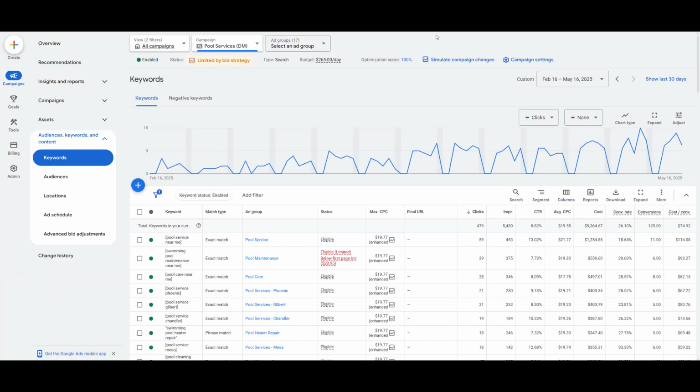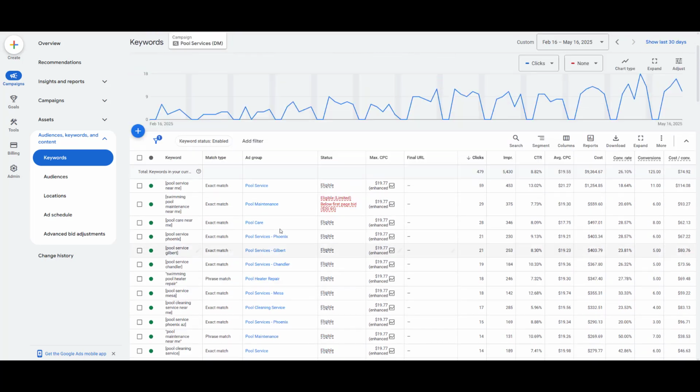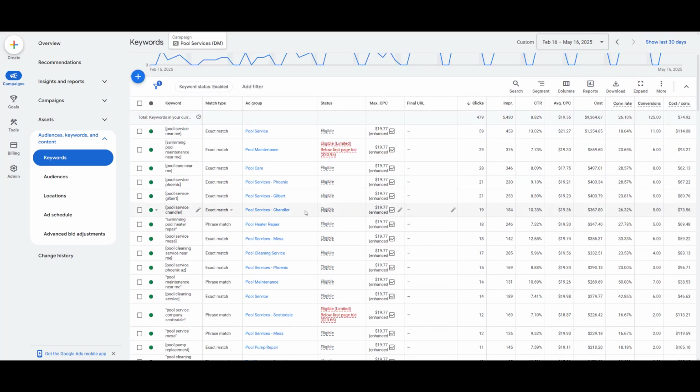Now, the first thing you want to do is make sure that you are not running any broad match keywords. For a majority of local campaigns on Google Ads, broad match keywords are just going to send you a lot of really irrelevant traffic. So you want to make sure every single keyword in your campaign is using either exact match or phrase match. I tend to use a combination of both on a lot of my campaigns, and I tend to avoid broad match on just about every campaign that I run.